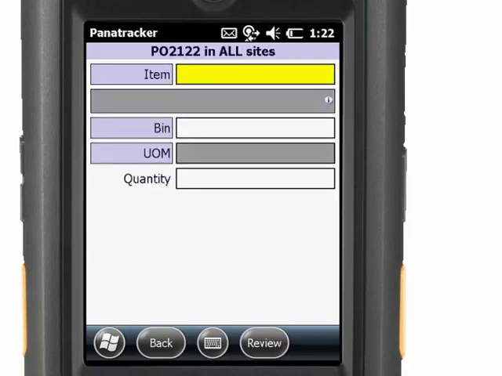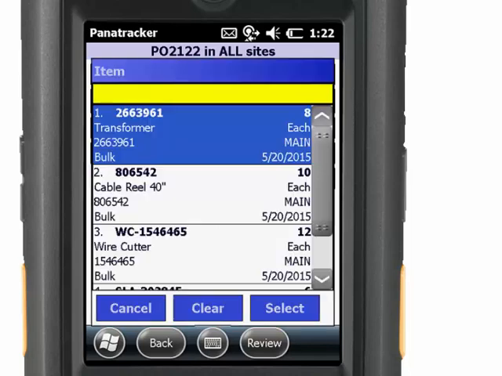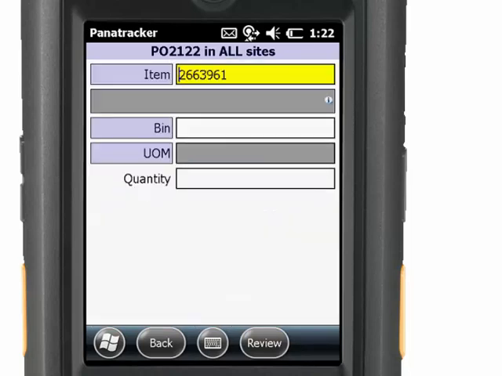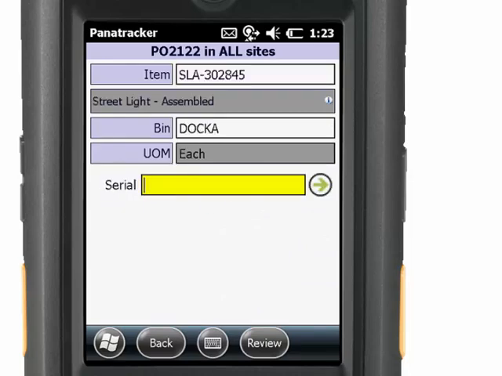Not only can I scan the items, but we also do have access to lookup lists that give information about what we're expecting to receive. So I can easily scan my items and enter in my quantity. For my items that are serial tracked, I'm prompted to scan the serial numbers.